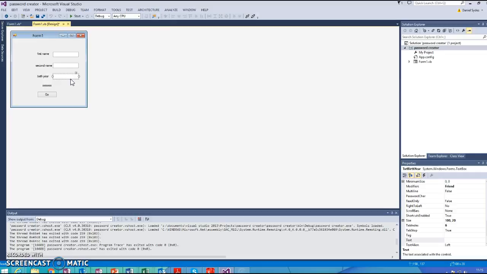So the idea of this program is that you type in your first name, Daniel, your surname, Syddall, and your birth year, 1982, and the program will create a password for you. So it will take the first letter of your first name, D, and the first 3 letters of your surname, SYD, and then the last 2 digits of your birth year. So in my case, it'll be 82. It'll ignore the 19. It'll just give me the 82. So my password should be D SYD 82, and it'll automatically create that from these text boxes here.